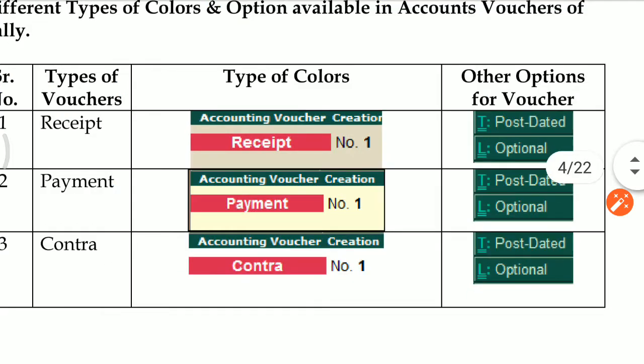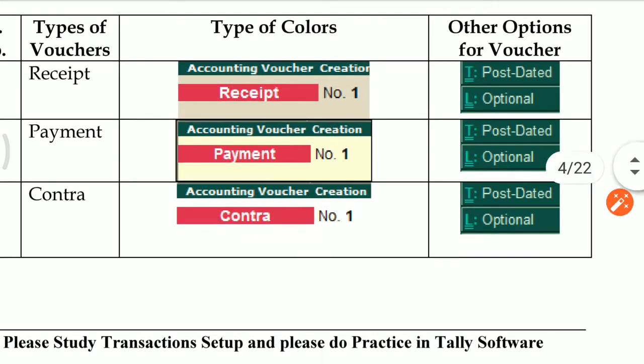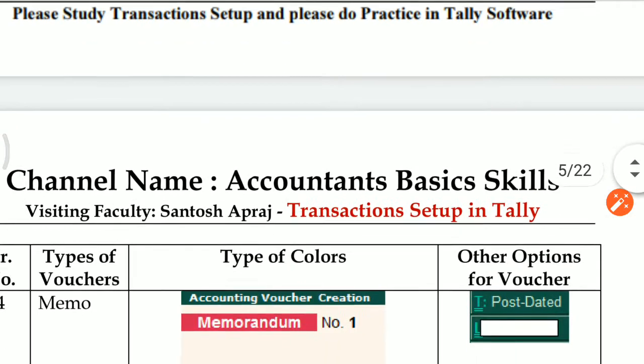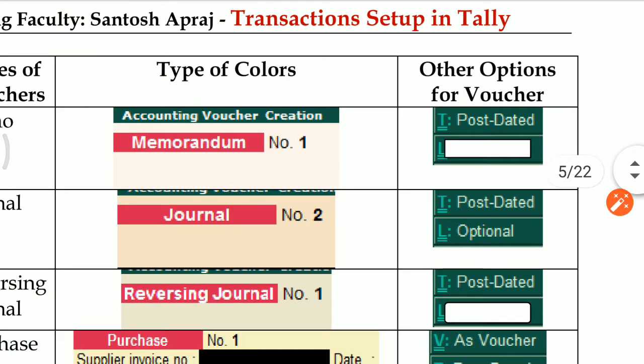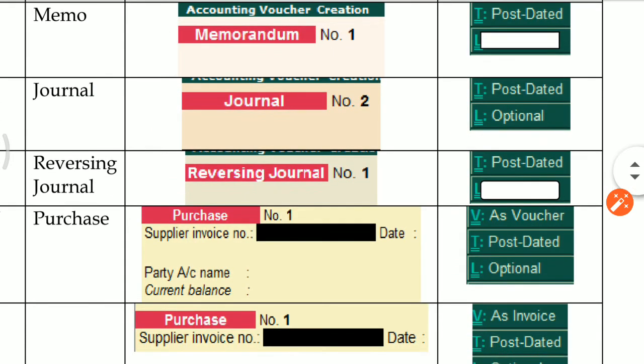Okay, at that time this option is payment. In payment, the same option is available. In contra, the same option is available. Memorandum has post dated and optional. Memorandum: only post dated, no optional benefit available. Journal: post dated option. Reversing journal: no optional method is available, only post dated.